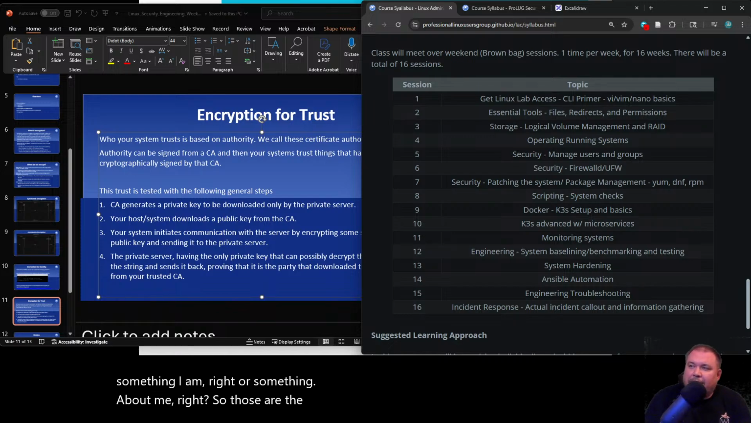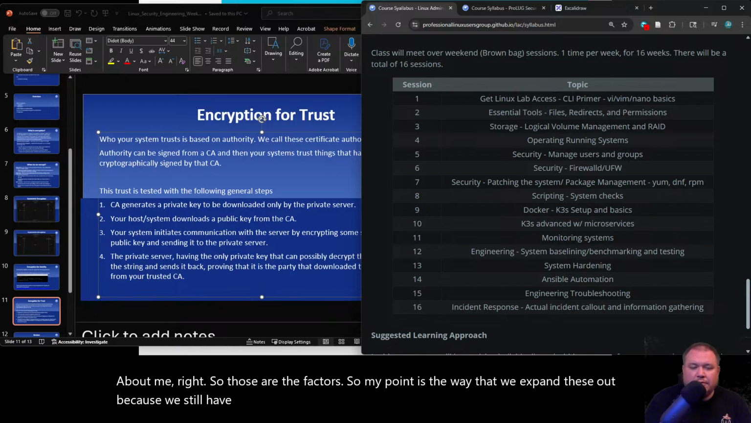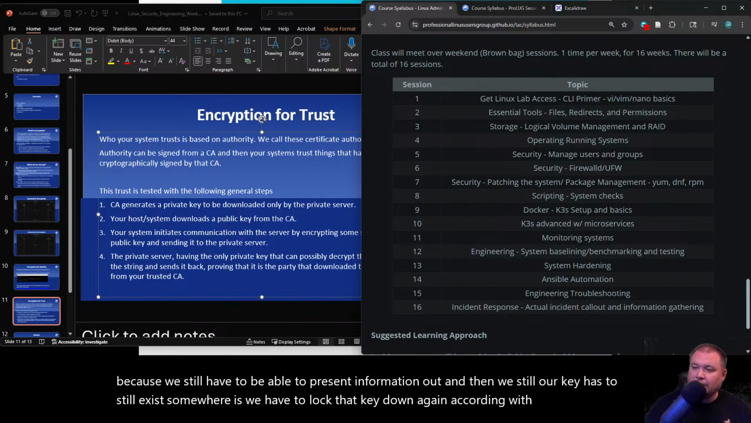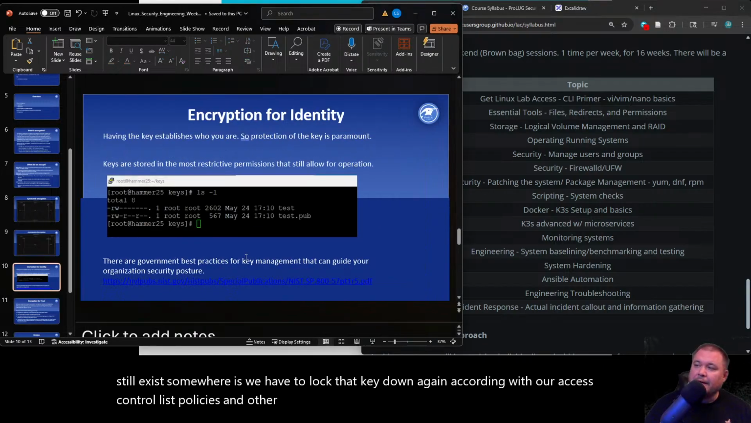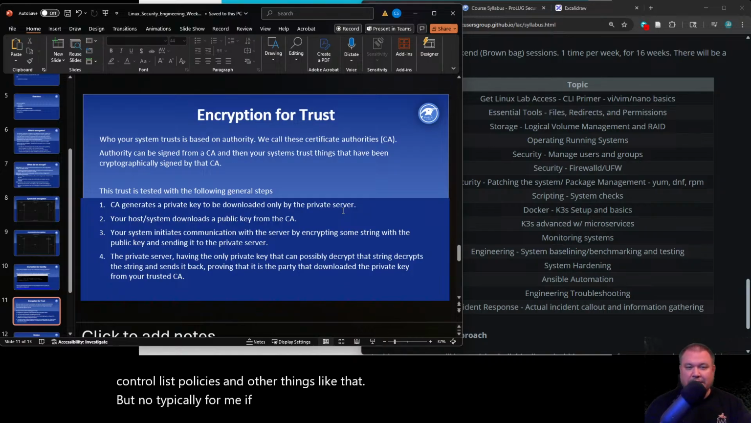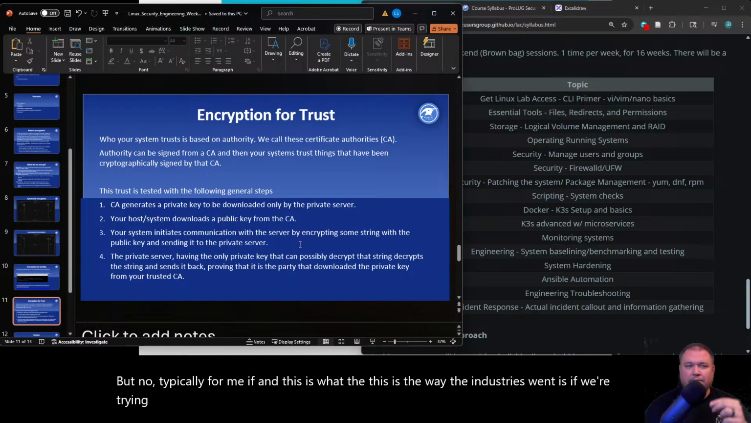So my point is, the way that we expand these out, because we still have to be able to present information out, and our key still has to exist somewhere, is we have to lock that key down again according to our access control list policies and other things like that. But typically, and this is the way the industry went, if we're trying to be even more secure, we just add more factors of authentication.